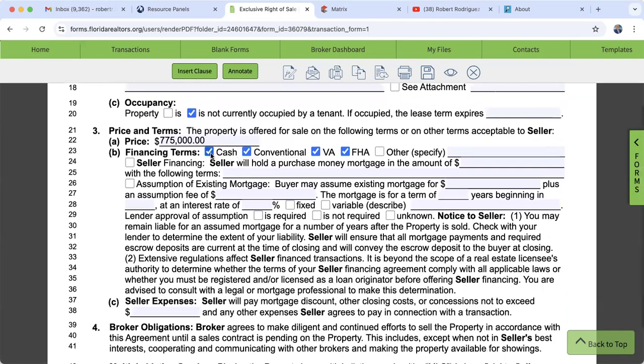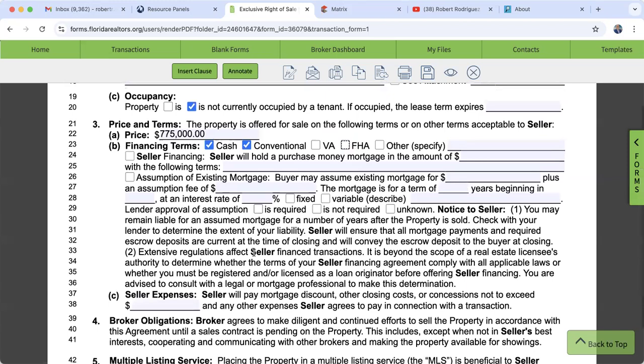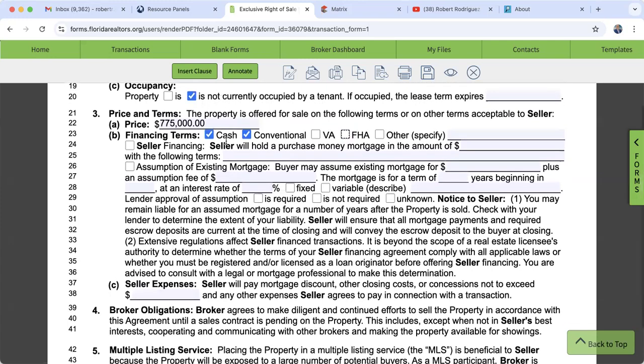Financing terms, of course, you can accept all cash, conventional, no VA, no FHA. This is a condo building. All right, so cash or conventional. If you're selling a single family home and it's within FHA limits, then you want to also accept FHA. If the seller says, I do not accept any FHA loans for whatever reason, then you're going to remove FHA and VA. All right. If there's any other type of financing that the seller's willing to accept, like assumption of existing mortgage or seller financing, go ahead and check those. So we're going with financing terms, cash and conventional.